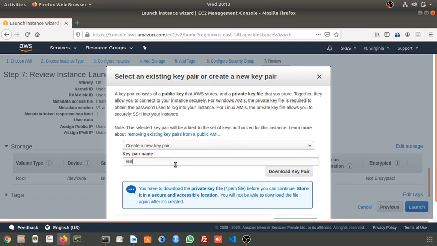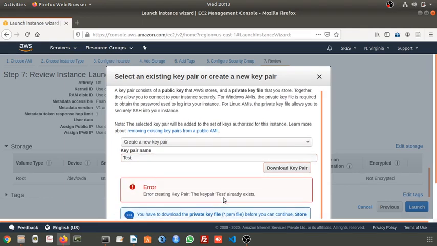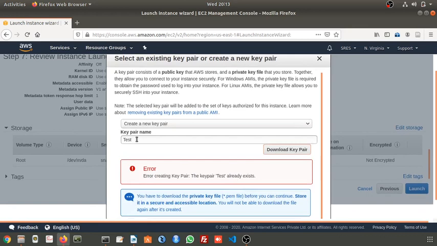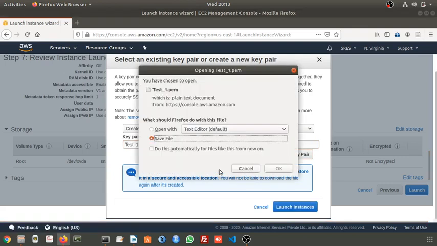So test. What will happen once you create a new pair? A PEM file will be created. Sorry, this test name already exists, so I'll write it as test1. What is that? I'll write test_1. Then I'm downloading it. You should have this key with you only. Then only you can enter into the room.